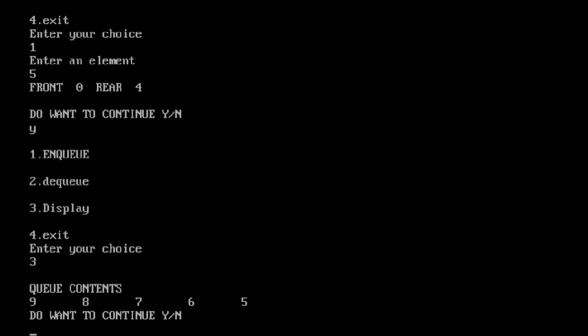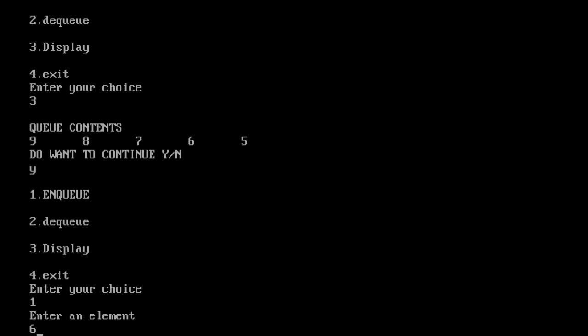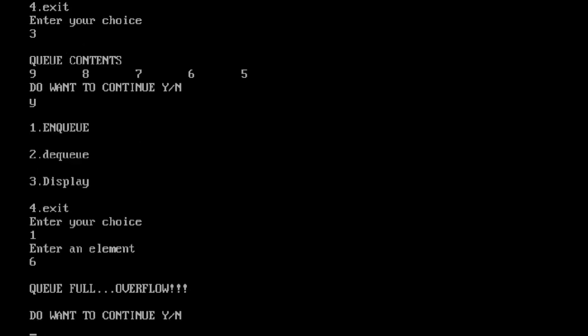Front, first in, first out. So the first inserted element was 9, so it should go out. Then the next inserted element was 8, like that. Whichever was inserted prior to the next, that element needs to go out. So my queue has already 5 elements. I have declared size as 5, and rear has reached its maximum. Now if I try to again insert an element, like I'll say 1, see, it is giving me queue full overflow. I cannot insert because my queue is full.